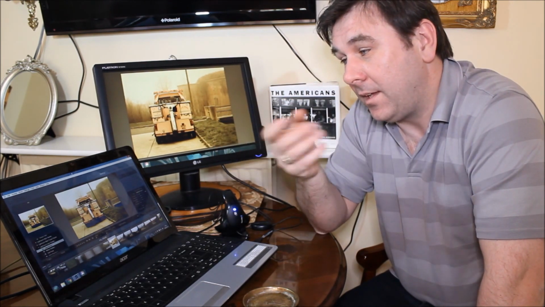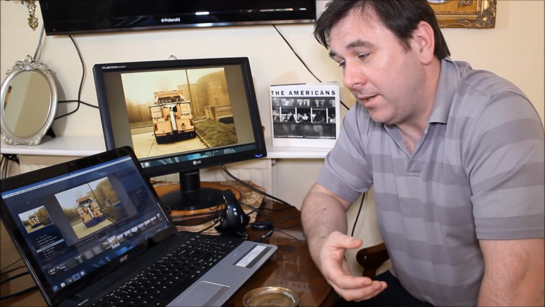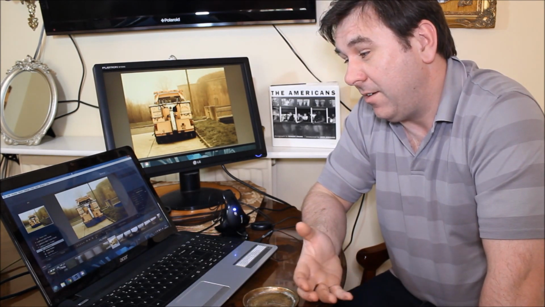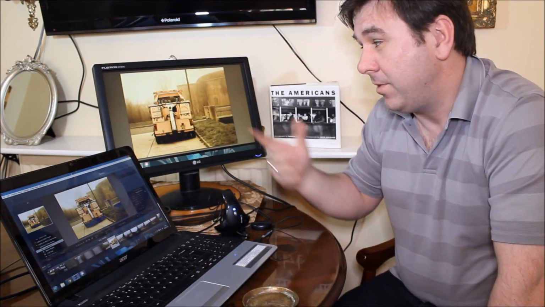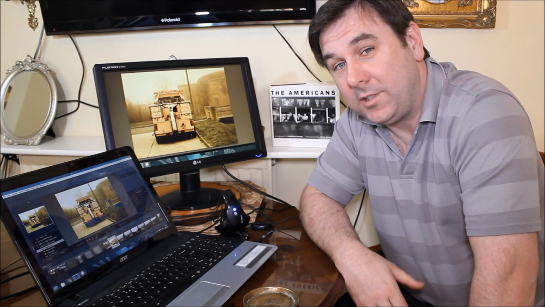And so, yeah, another reason, if you're thinking about upgrading from Picasa to Lightroom 5, would be the fact that Lightroom 5 fully supports second monitors.